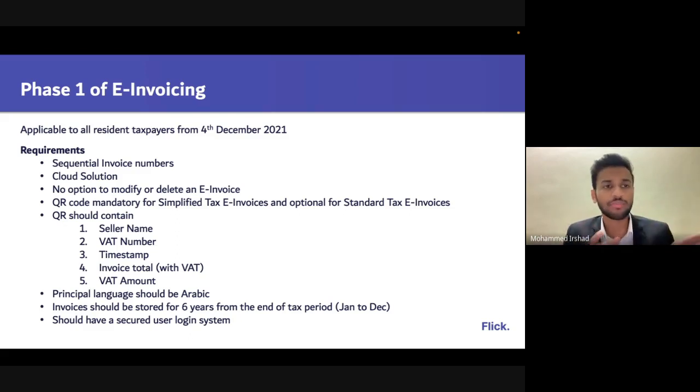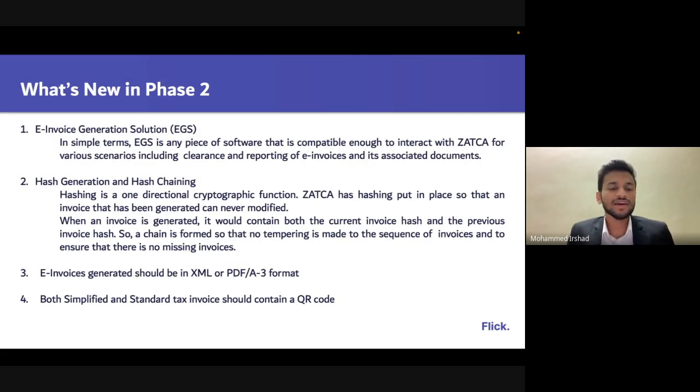So now we have a good grip of phase 1 of invoicing. We'll see what's new in phase 2. In phase 2, one important concept is EGS. You will be hearing this term a lot more in the coming slides, as well as in phase 2. Like, what is EGS? And EGS is not compatible with ZATCA. Like that, you will hear a lot of places where EGS would come up.